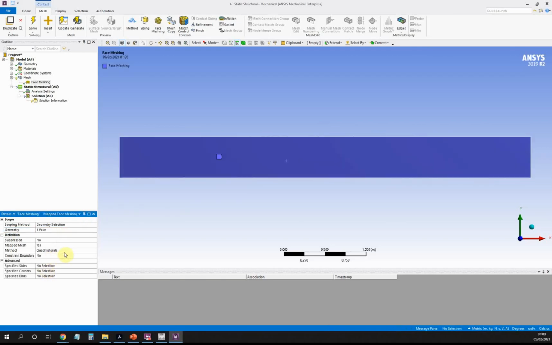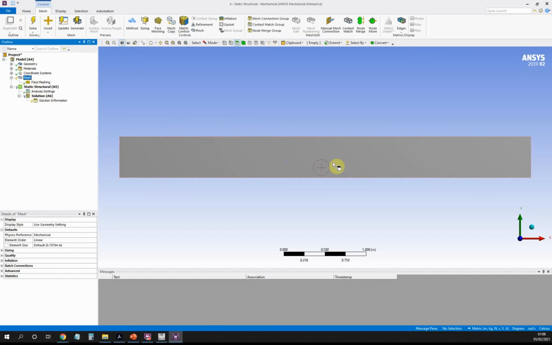And then it's going to say, well, what do you want to do? I want a mapped mesh, yes. And I don't want quads, I want triangles. Okay. Then the next thing I want to do is split this into 4 divisions and this one into 2 divisions. Okay, so right now if I was just to go and mesh it, let's just go ahead and do that.